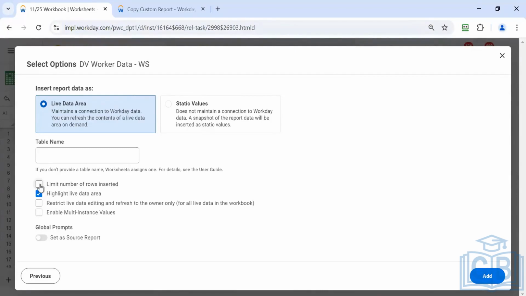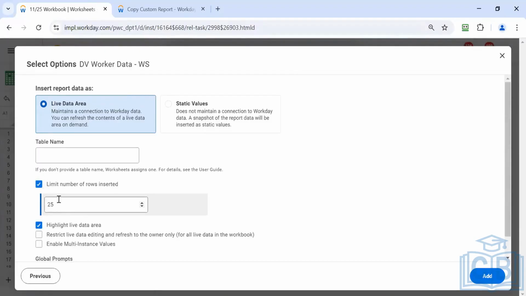I want no more than, let's say, 100 rows of data. I can mention that in that term. If I want the data for a test, I can limit it. I can limit the number of rows inserted when the data is being reset. I will uncheck it.